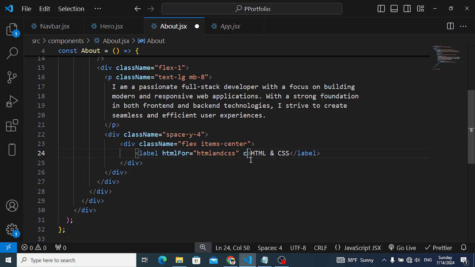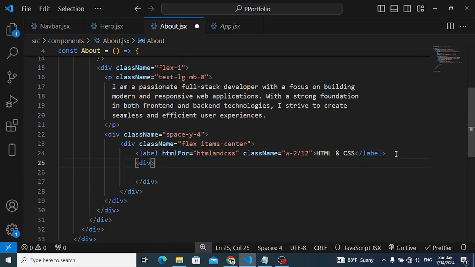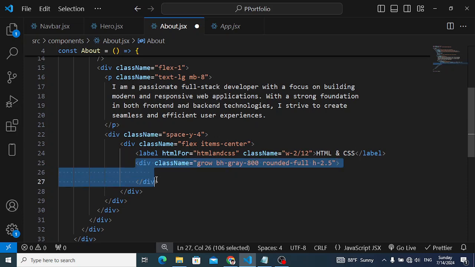And here to this label we will add a class name. The width of this would be 2 per 12. It means from 12 columns it will take 2. The size of this label will be that. And down from this let's add another div element, and to this div element we will add a class name where we can add grow class and bg gray 800 and rounded full, and also the height of this would be 2.5. This is the progress bar that we are creating. Okay, this div element is just for the progress bar that we are creating.